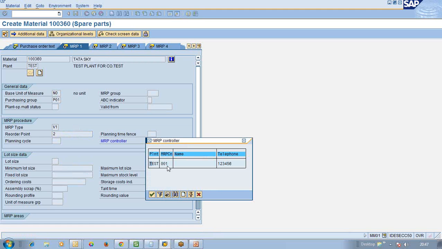Now it is asking me for the MRP controller. The MRP controller is the key responsible for this item. Again, there may be confusion between the purchasing group and the MRP controller. The purchasing group is a key which denotes the person who is going to buy the item, while the MRP controller is a key which denotes the person who will handle this item on the shop floor and who will be responsible for the stock position of this item.